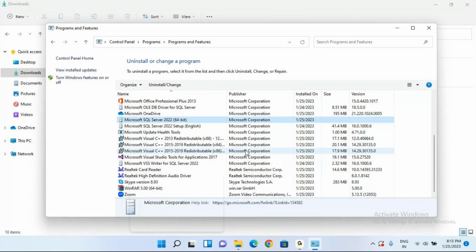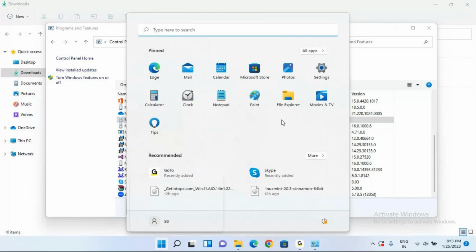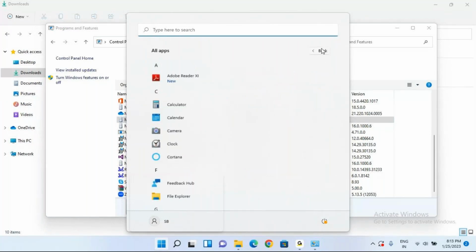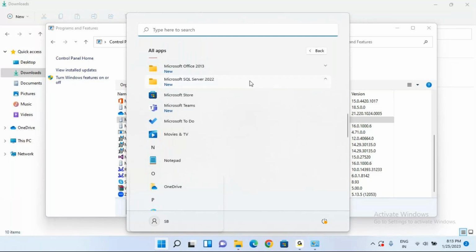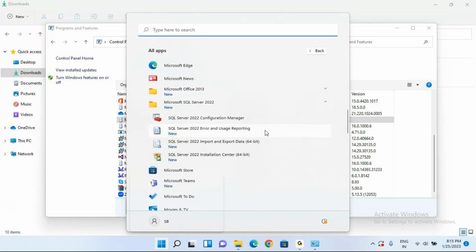Click on Windows menu. Click on all applications. Scroll down to SQL Server 2022. Expand this. Now here we have SQL Server 2022 Installation Center, the bottom one. Open this one.